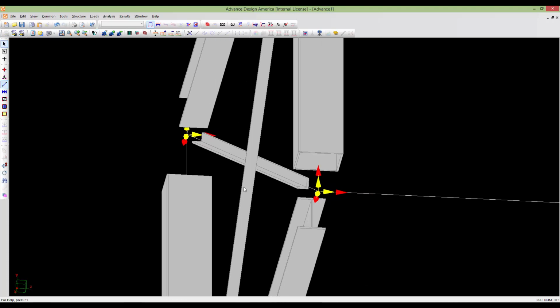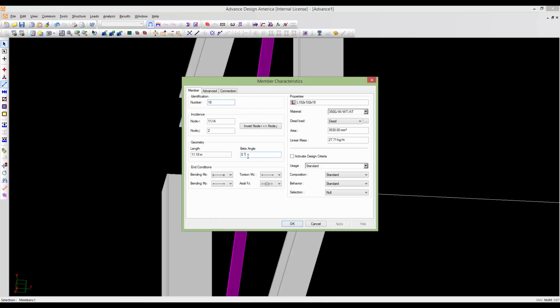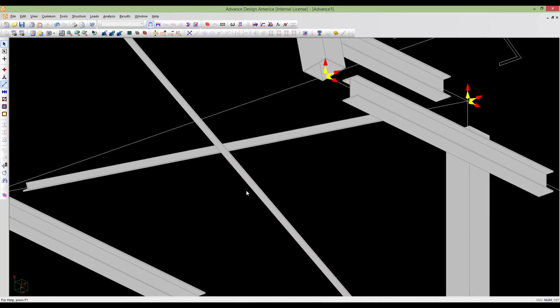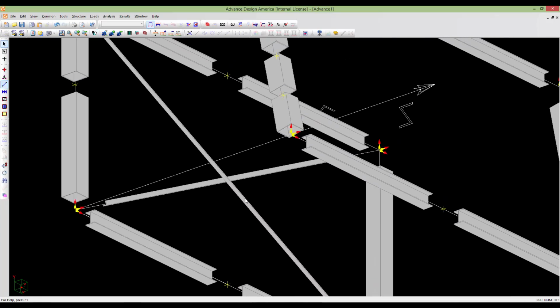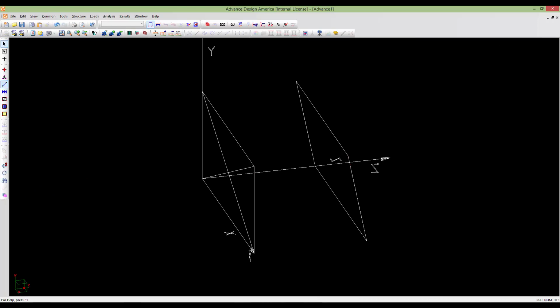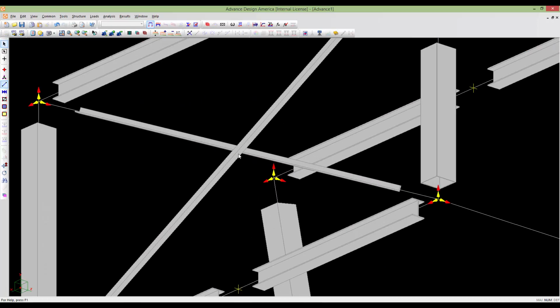Rotate it for 90 degrees, and this one also the same, Control E, and 90 degrees. You can also do this for other members to rotate them.